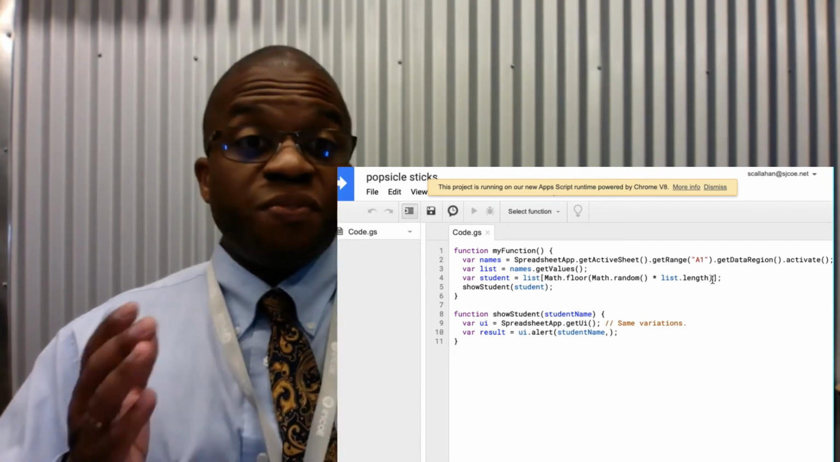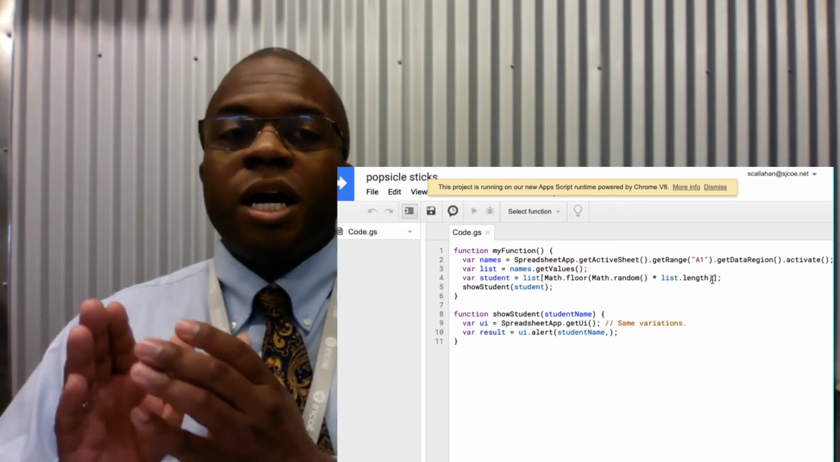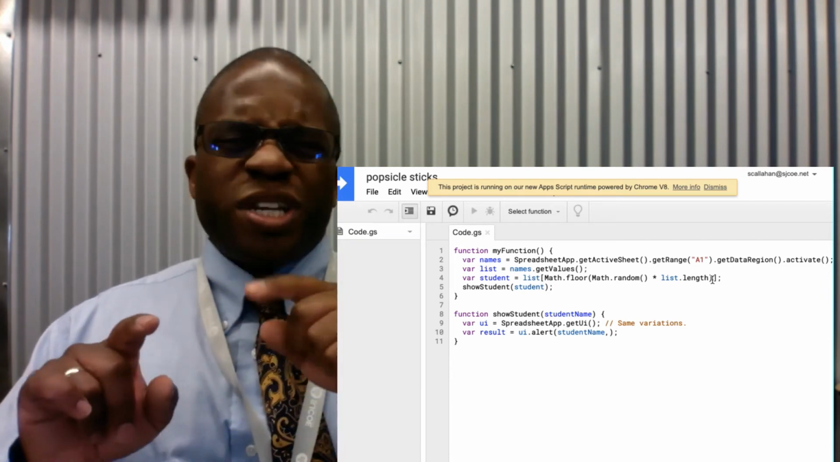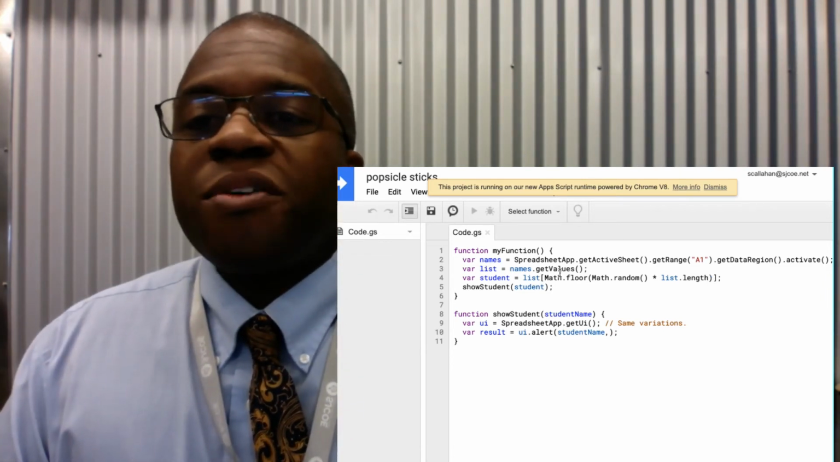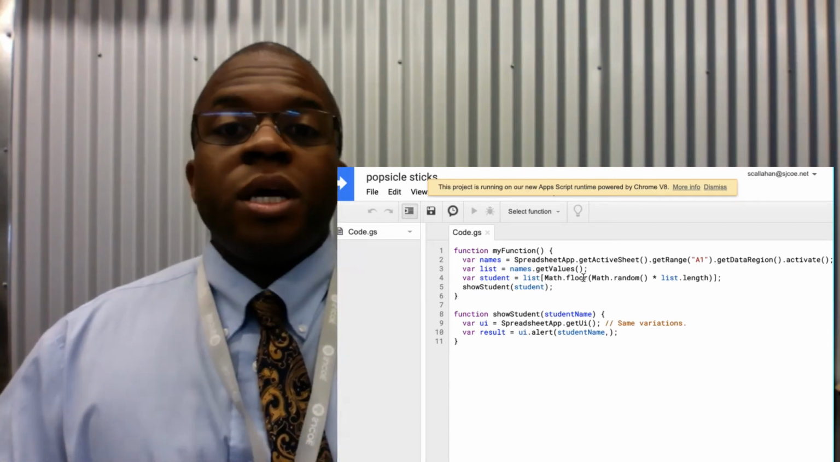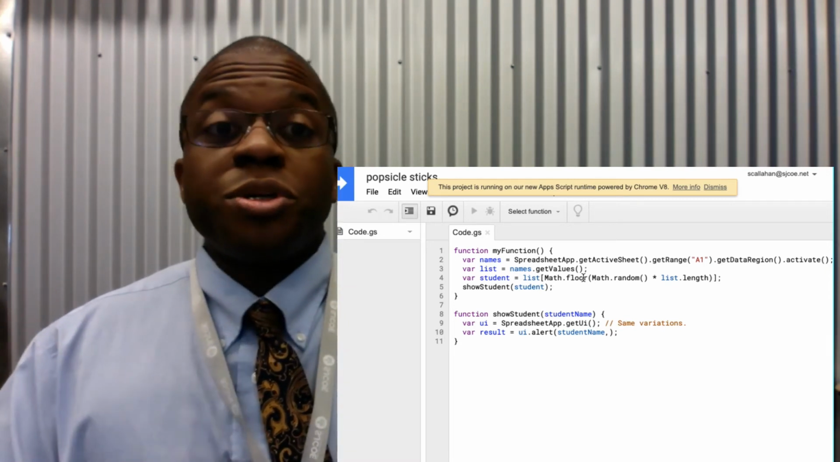Let's say the list had 5 items in it. Now I'm going to have a random number somewhere between 0 and 4.99999999. And then I have Math.floor, and what that does is it rounds down. So now I have a number, well, it's an integer, either 0, 1, 2, 3, or 4.